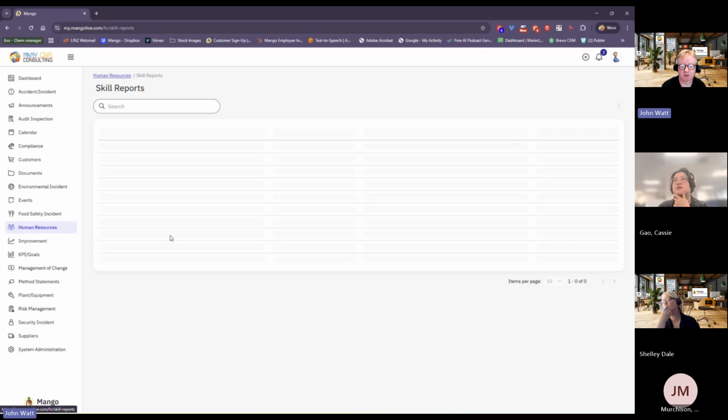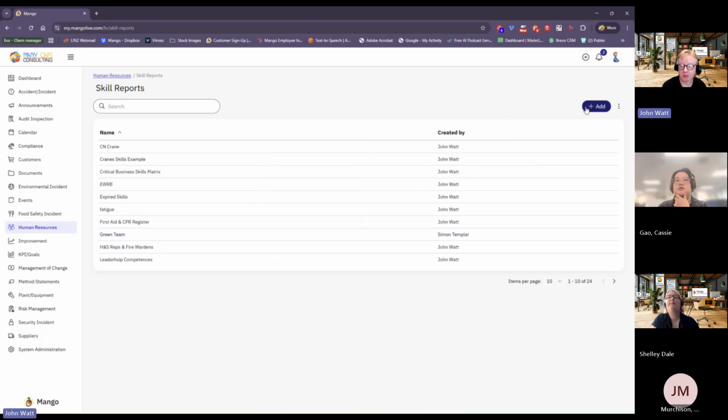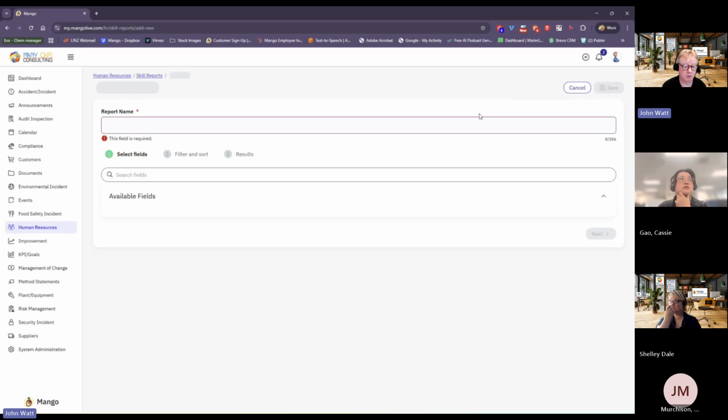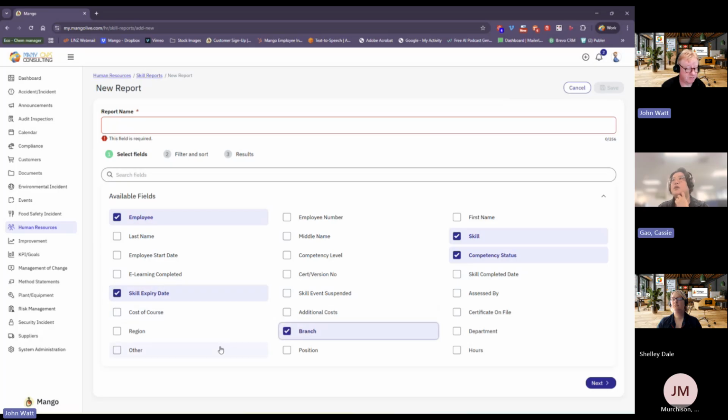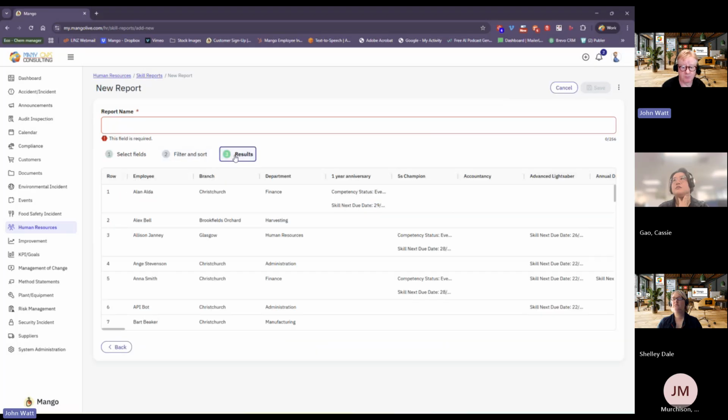Yeah. So let's say in your skills, the skill report writer, you'll be able to set up at any point. I'm going to add a new one, and there are all the fields linked to skills. You just pick the ones you want to include in your report. So we'll have the employee, the skill, maybe the competence skill. Maybe we want to know if there's an expiry date, for instance, and what branch they're in. Branch, right, and you can choose what department they're in as well. And then if I just click results, I get the report.